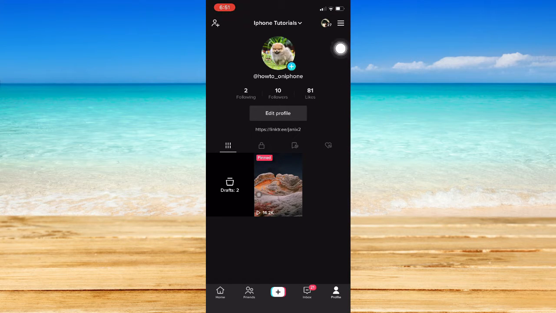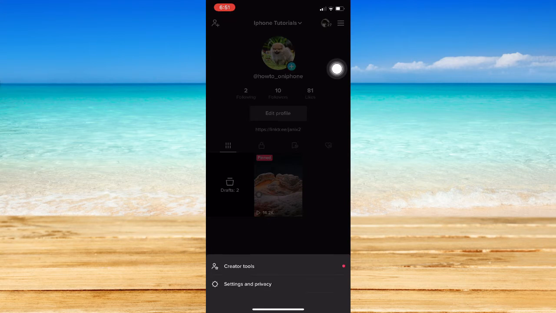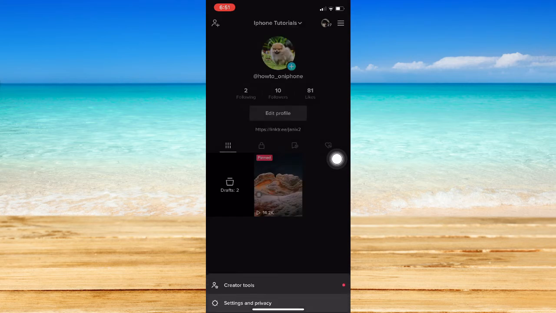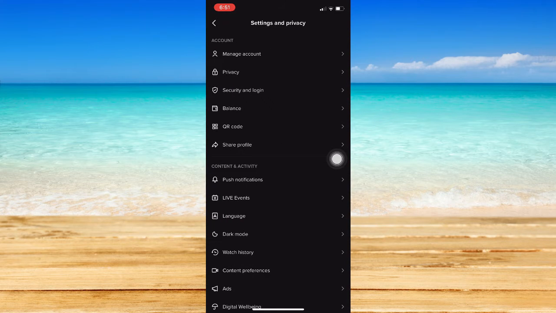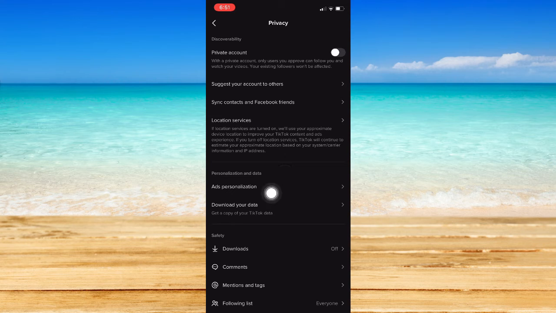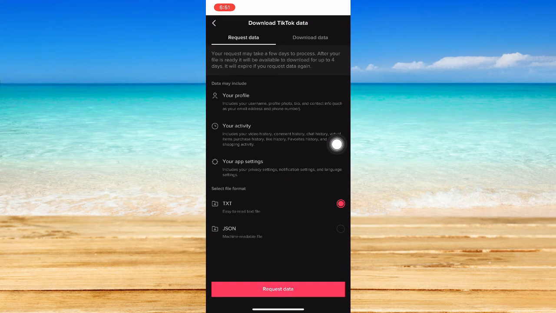Once you're in your profile, click on the three lines found on the upper right corner of the screen and then click on Settings and Privacy. And then once you're in Settings and Privacy, go to Privacy, which is the second option under Account. And then click on Download Your Data.